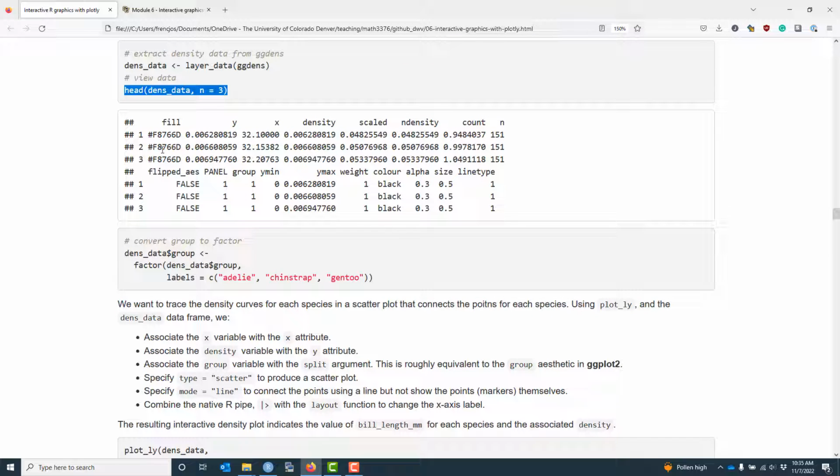And when I do that, I see many variables. So fill indicates the fill color used to color the graphic. The y variable is the density associated with each x value for each species.